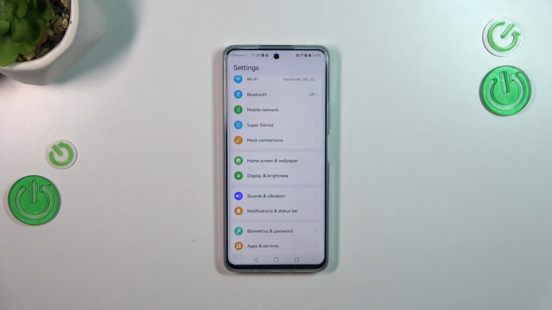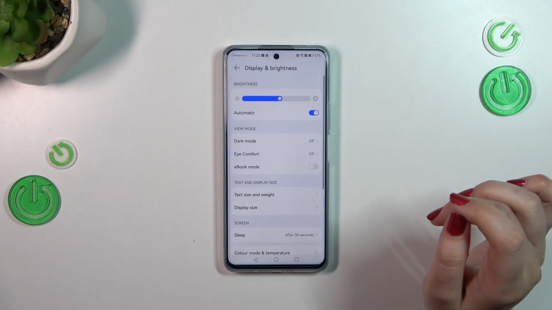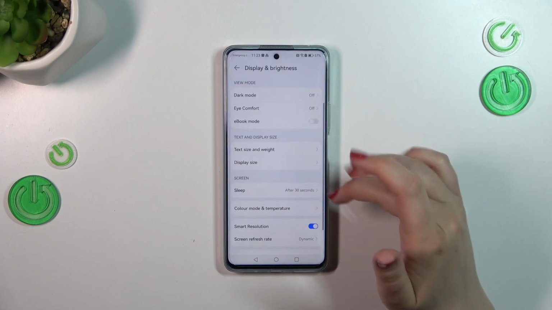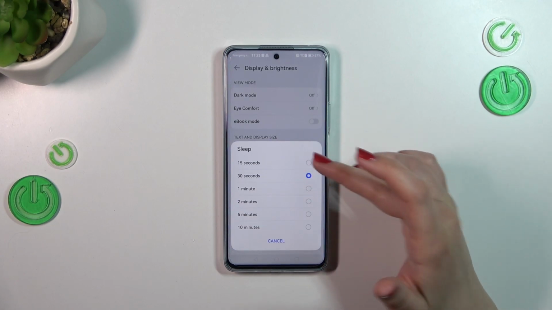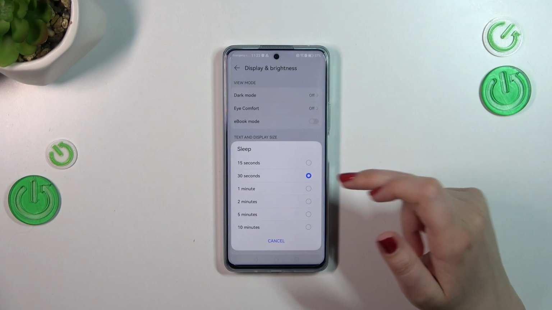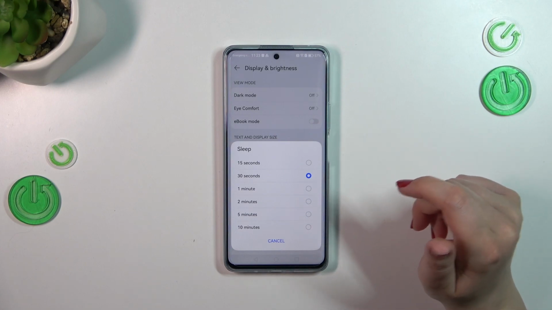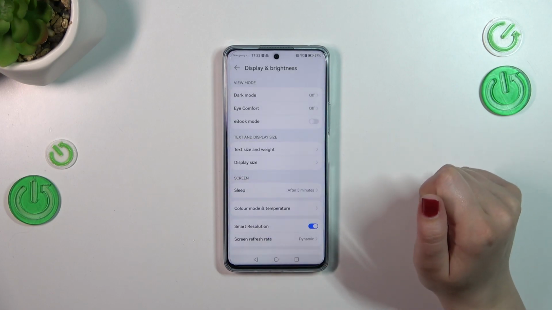So first of all we have to enter the settings and then let's scroll a little bit to find display and brightness. Then let's find sleep. And here we've got some options from which we can choose. So as you can see at the top we've got relatively short options to choose from. Here we've got longer ones, so 1, 2, 5 or 10 minutes. I think I will pick 5 minutes, so simply tap on the option I'd like to use.